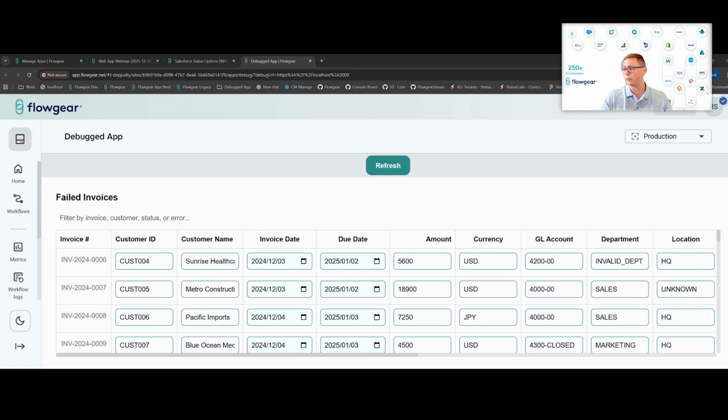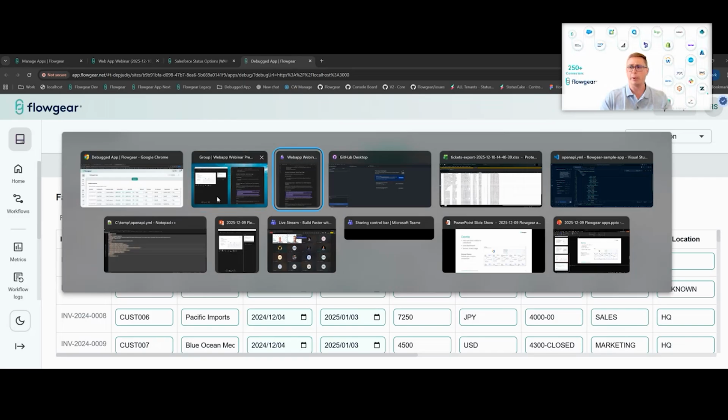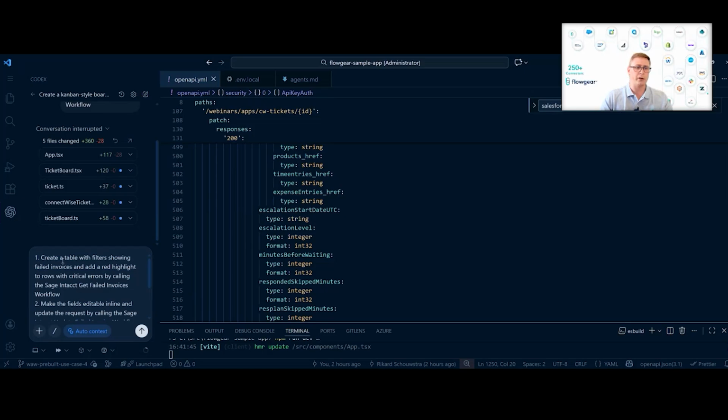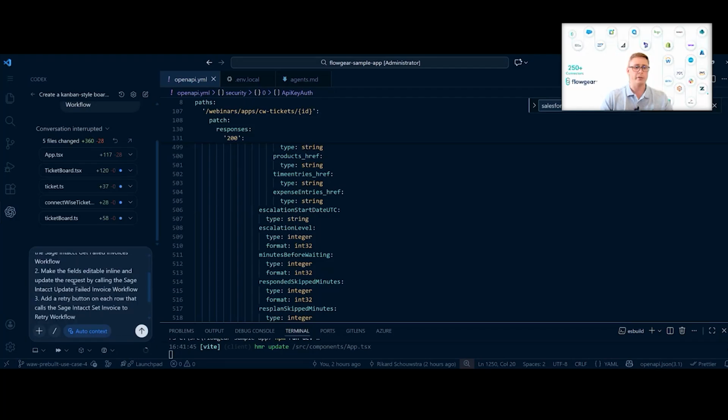So the prompts we added for this, I'm just going to copy this quickly over here. It was a four-way prompt where we asked it some iterations on a couple of things. So we asked, can you create a table with filters showing failed invoices and add a red highlight to rows with critical errors by calling the Sage Intacct get failed invoices workflow. Then after that, we asked to make the fields editable in line and update the request by calling the Sage Intacct update failed invoice workflow. Then we add a retry button on each row that calls the Sage Intacct set invoice to retry workflow.